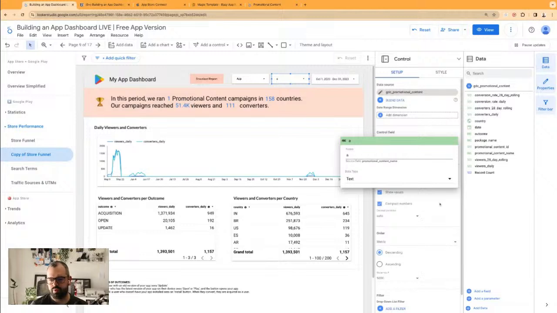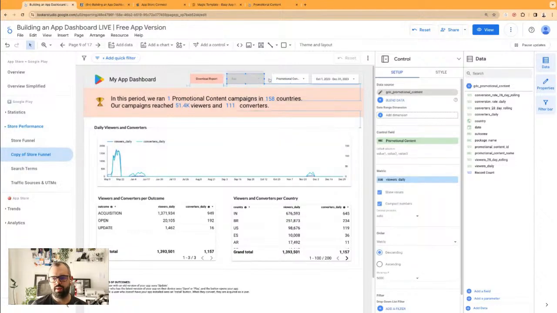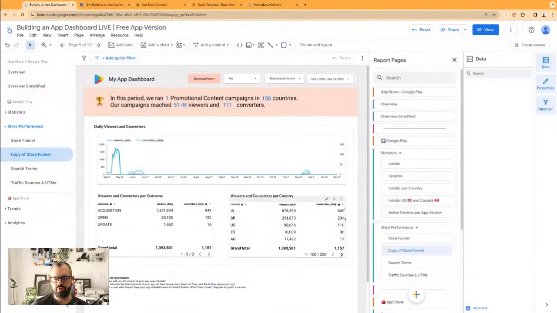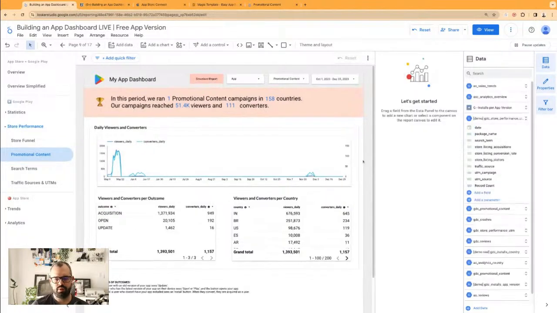Done. So let's call this just promotional content. And then you can filter by a specific promotional content, which is nice. So if you want to know a specific campaign, just click here, filter, done. Let's call this promotional content. Good. Okay. Moving fast today.